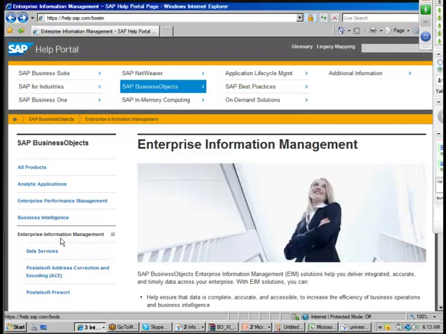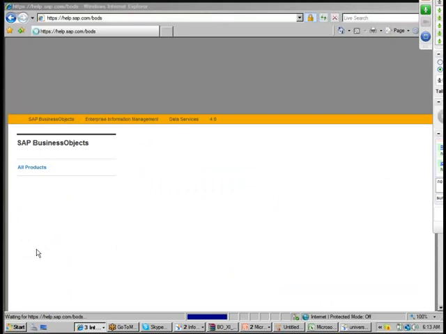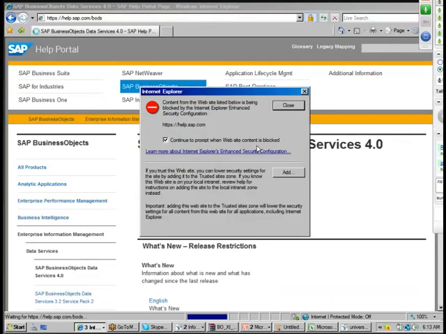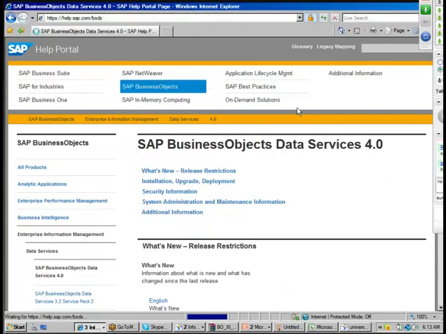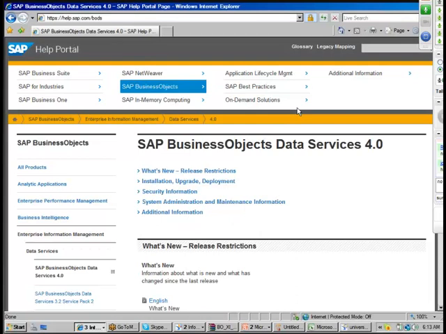What about EPM, sir? BODS, Enterprise Management, your BPC, Business Planning and Consolidation applications. Okay. Business Objects Planning and Consolidation applications, your finance applications. Okay, sir.